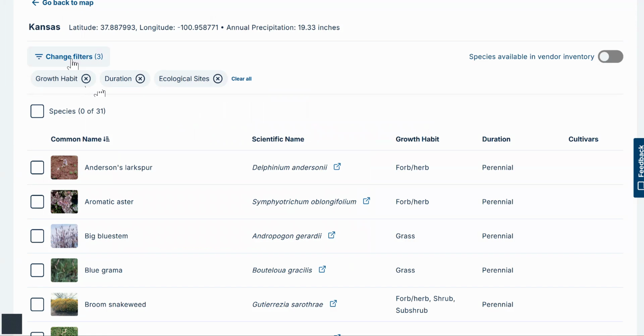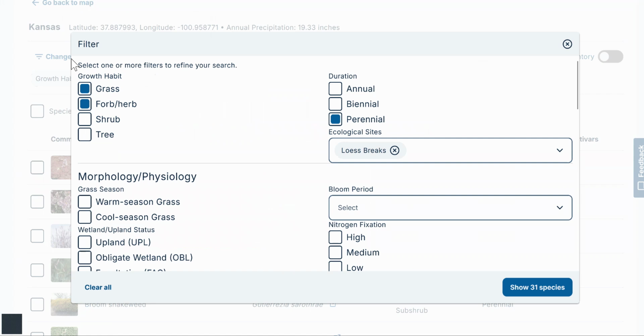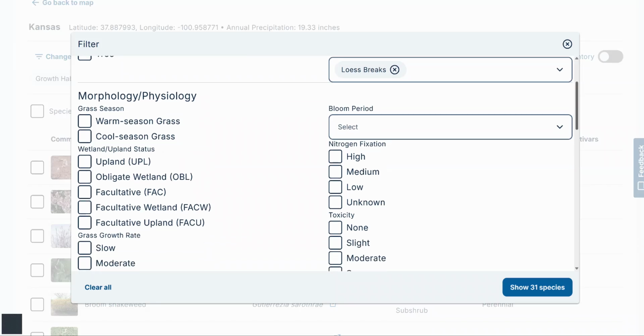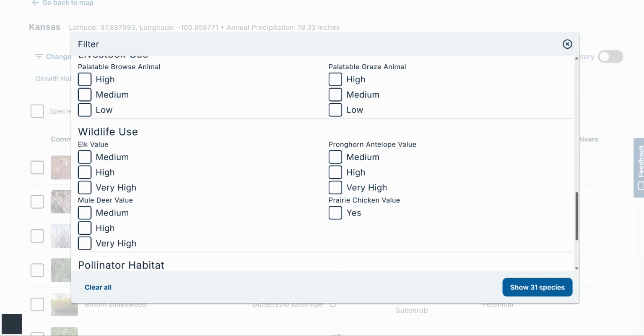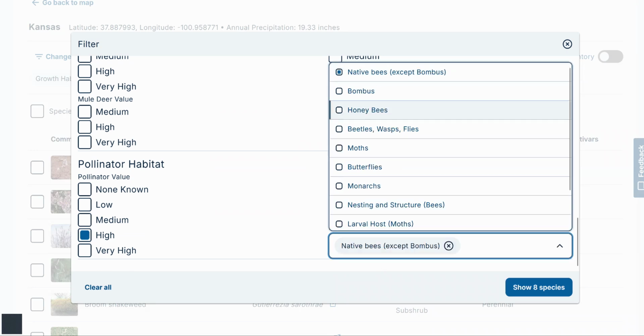But for now, let's return, and let's say we want to filter our species selection further by additional criteria. So we'll look close to the upper left side of the screen here, and we'll see a series of vertical lines with the Change Filters option. We'll click on that now. Here, we're given a much larger set of filter options relating to categories like morphology and physiology, growth requirements, drought and salinity tolerance, and many more. But let's say that here at the end, we're looking for plants with high pollination value and which are pollinated by native bees. So let's click those boxes now. We'll select high pollination value and native bees here.